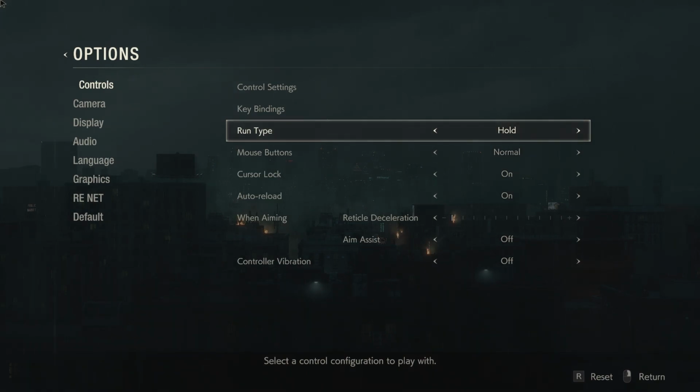Run type, you can either hold the button to run or be a toggle where you press it, keep running as long as you want, and then press it again. I generally like hold to run, especially since I'm using a keyboard. I just feel like I have better control, so I'd rather let go of a button I'm already pressing than have to press it again if it's not already being pressed, I guess.